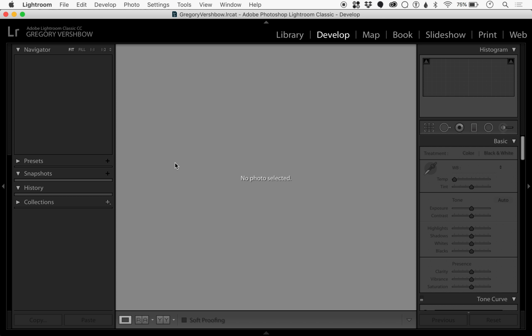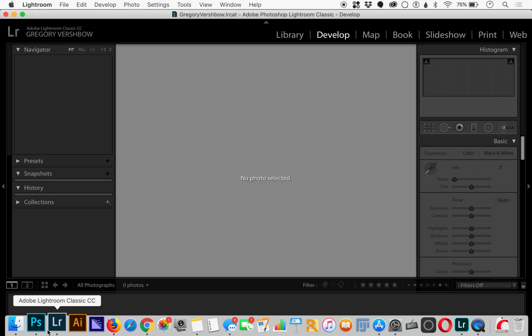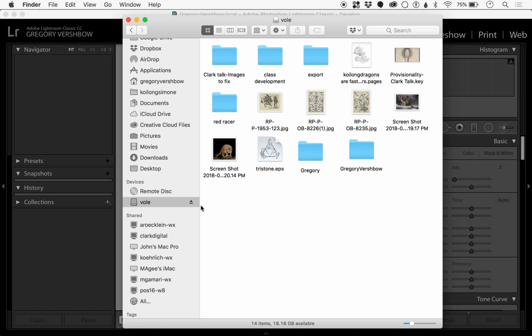So I can see that I set up my new catalog properly because right at the top of the window and right in the corner here, it says my name. Now if I go to my hard drive, I can see it's created a folder called Gregory Birchfield. So I'm just going to go ahead and delete that initial folder. That was an unnecessary step.